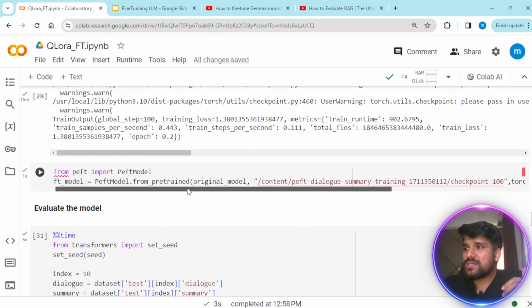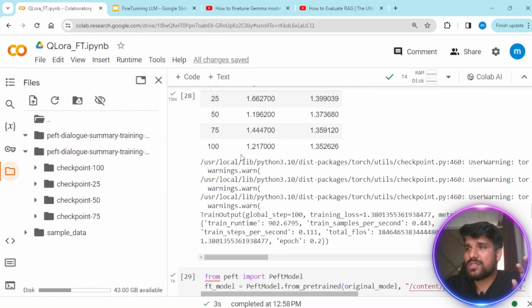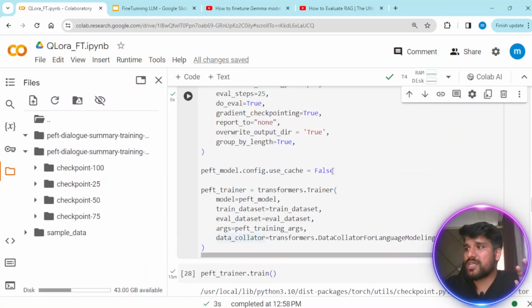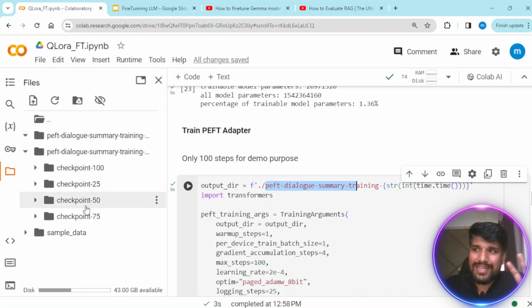Then after this, once it is trained, we can see I have mentioned somewhere here where to save my checkpoint, right? So here I have given the path where to save this PEFT dialog summary training, and I have to save here, right? So after each and everything this checkpoint is getting created. So it is very important to give the path, otherwise you will not be able to use this one. Now this checkpoint 100 we are going to use at the time of inference.